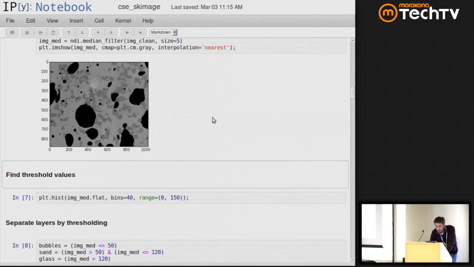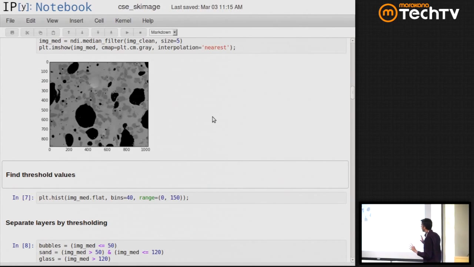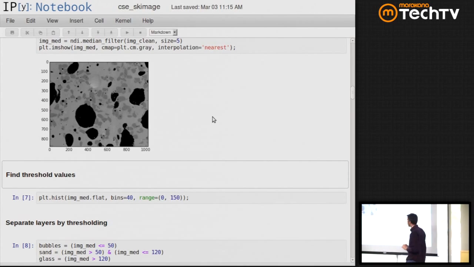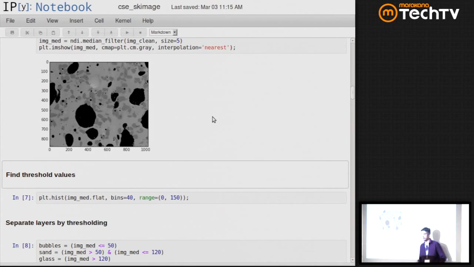Right, and there you can see the phases seem to be much cleaner. We don't have as many speckles lying around. Now, the next step we need to do is to separate out those three phases. So we've got the light gray, the glass background, we've got the black blobs, and then sort of the dark gray sand grain. So how could we separate those out? What could we do? Any suggestions?